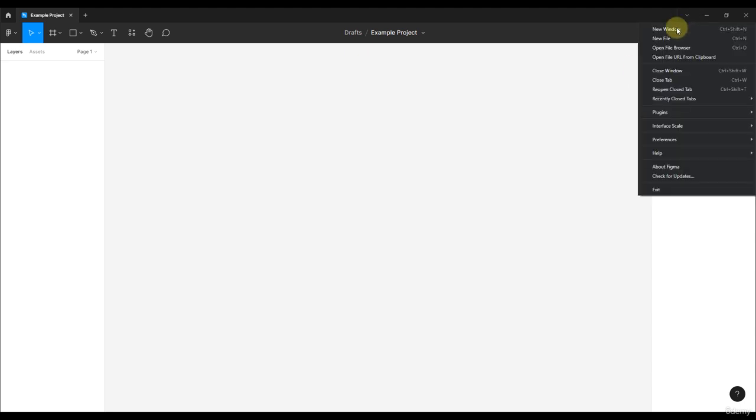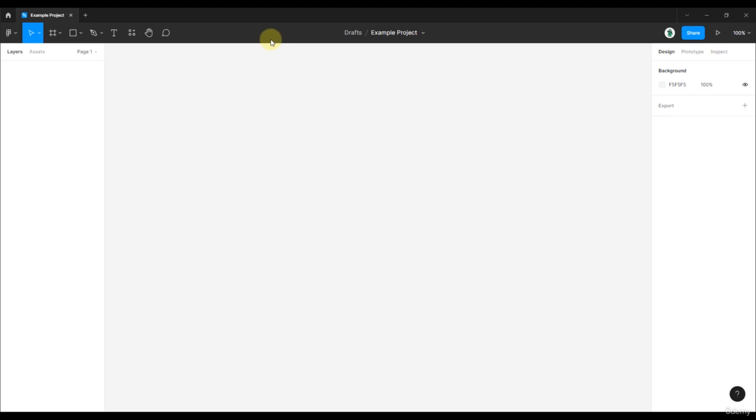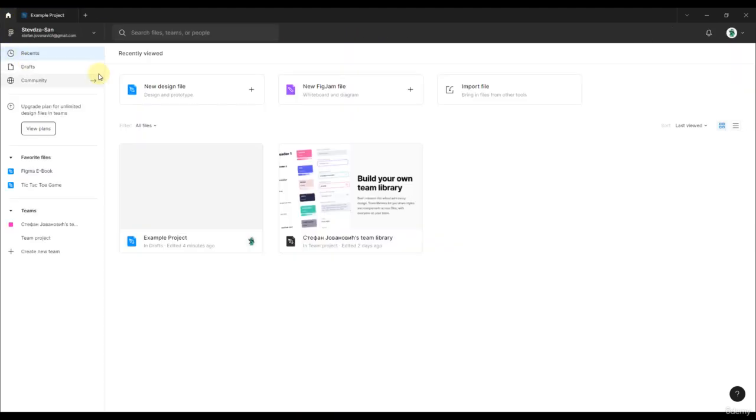We also have this option to create a new window, to check for updates and preferences and so on and so on. Anyhow, now I'm going to go back to this home screen so I can show you a couple of different things as well. As you can see here we have this recent page where we can see all our recent files, and we also have this option to quickly create a new design file or a FigJam as well, or even import another file. Then here we have drafts, of course. There's the section where we can see all our projects as well, and we have this community section as well.